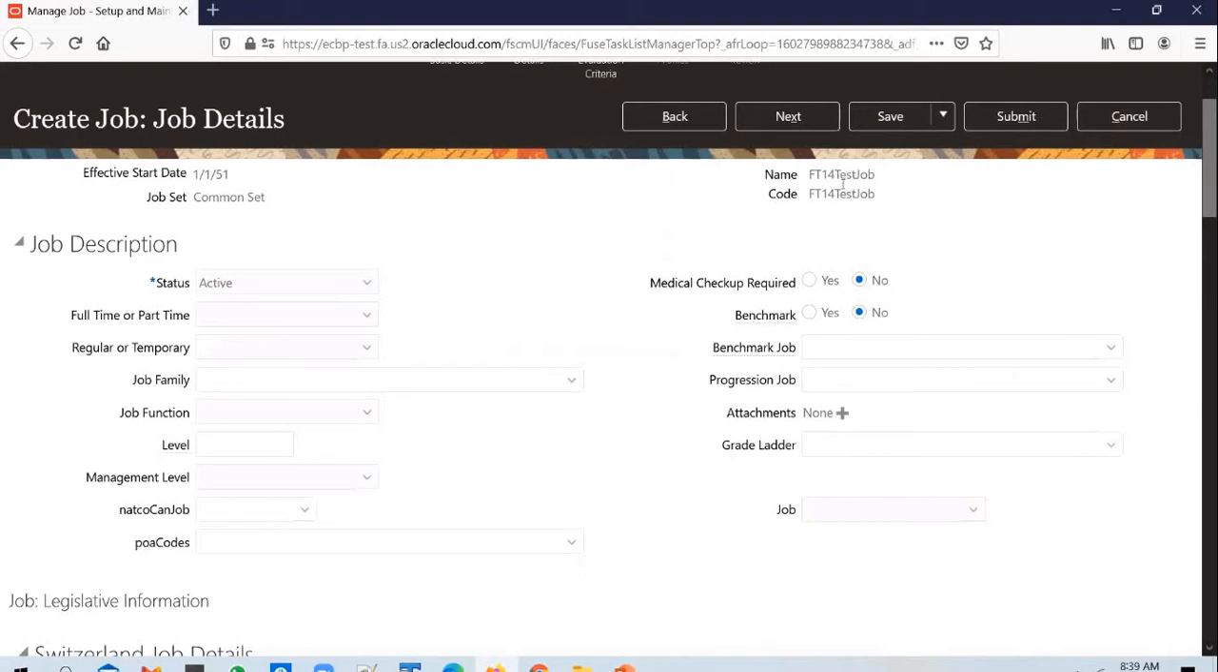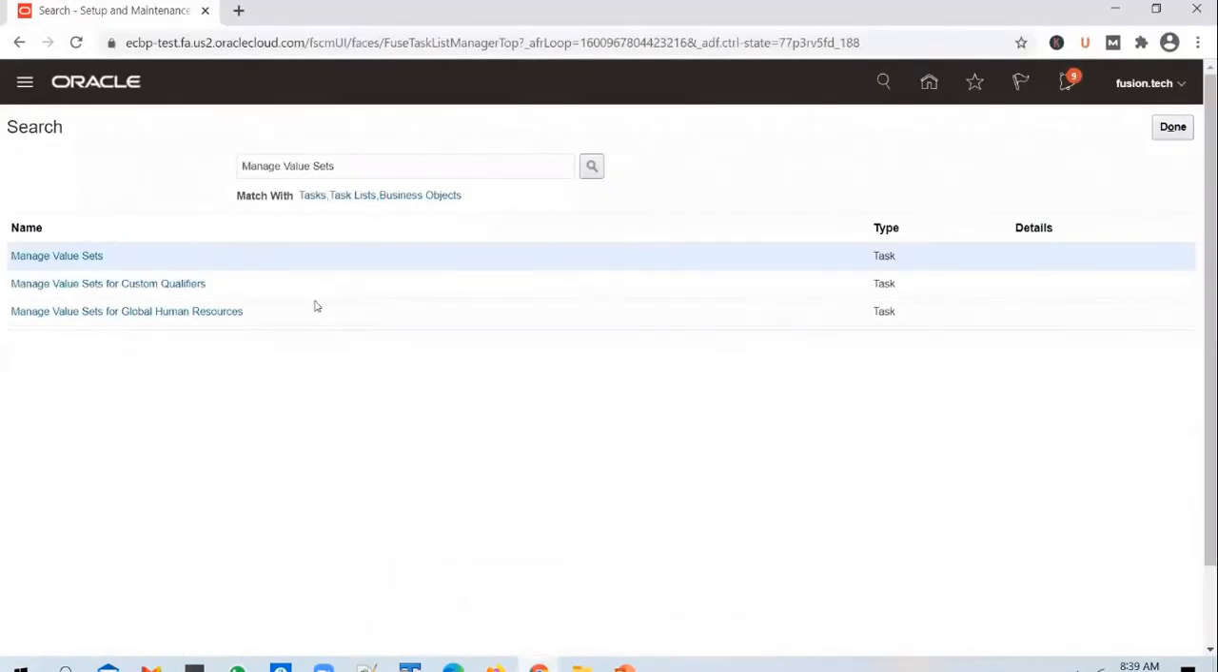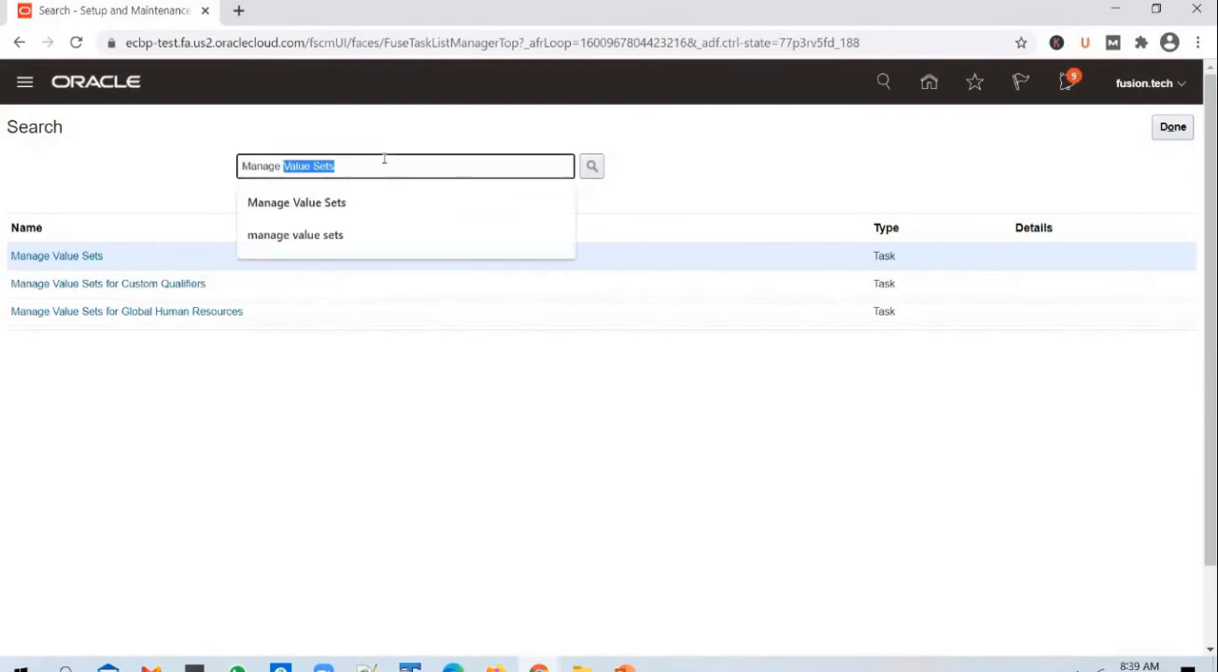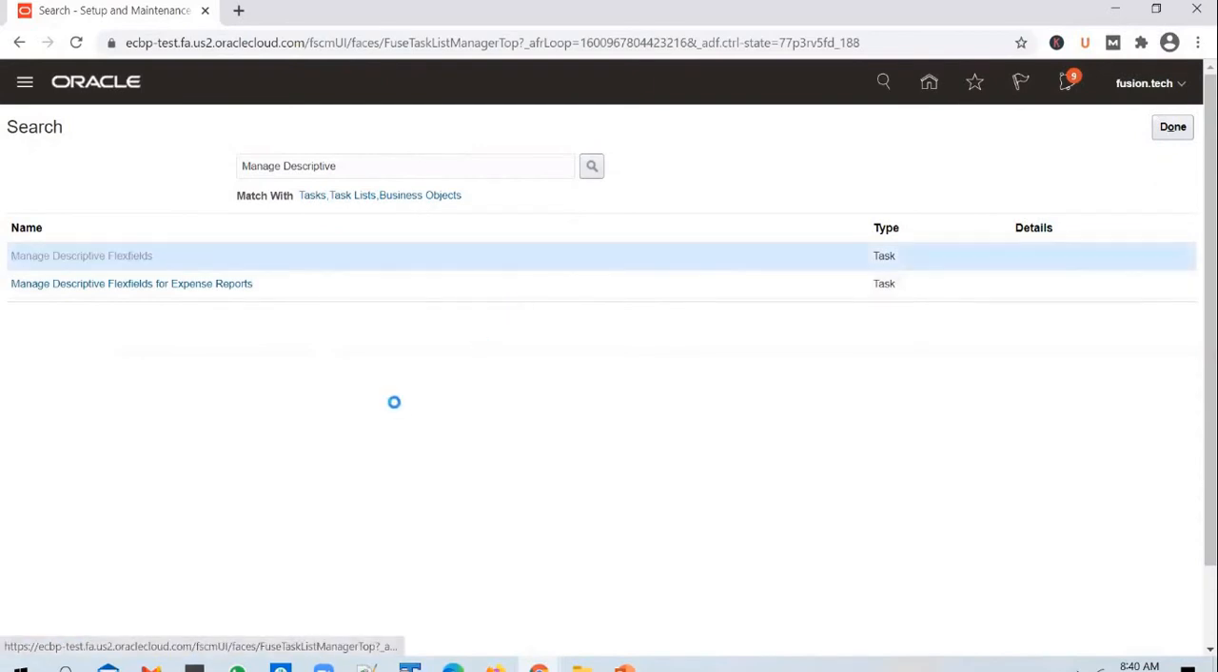How do you do it? You want to enable a flex field on this particular page, the job creation page. So you go back to the application. We have created value sets by searching for the value sets task. And now we want to enable the flex field, and we will start off with a descriptive flex field. So you search for manage descriptive flex fields. You don't need to type in the entire string. Get into that.